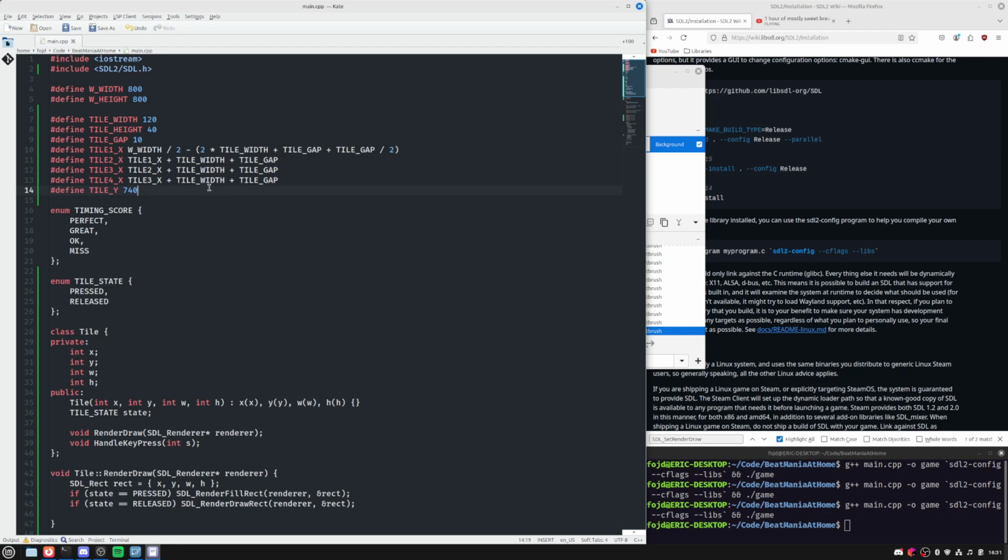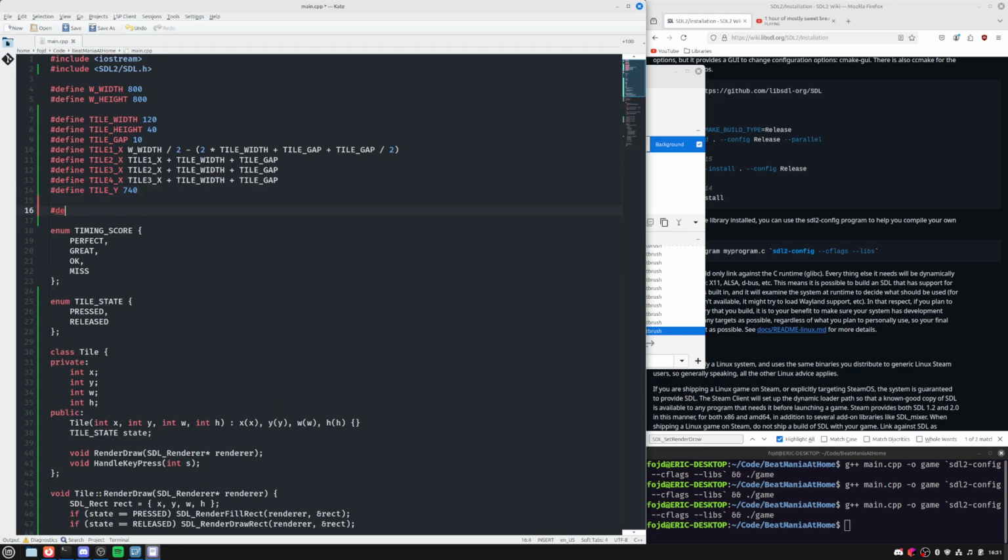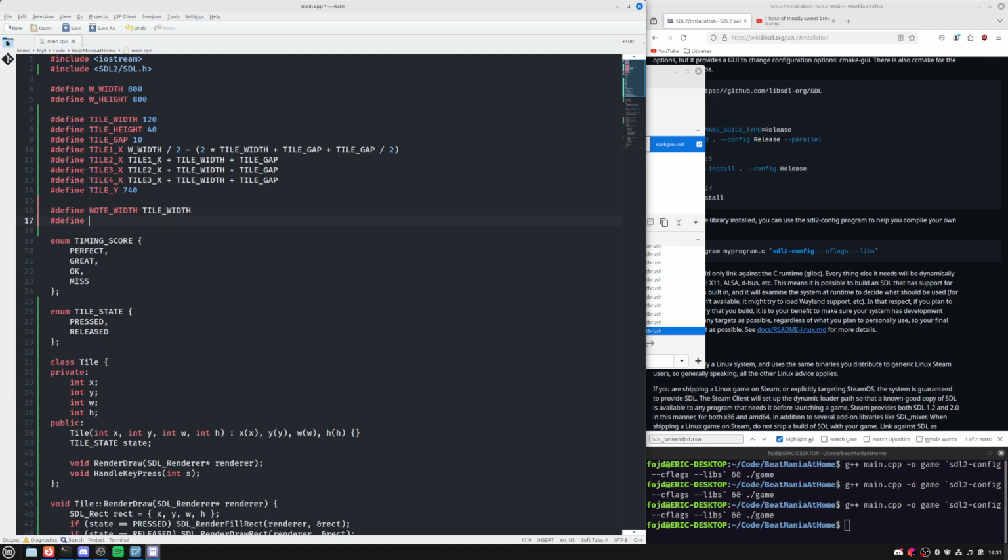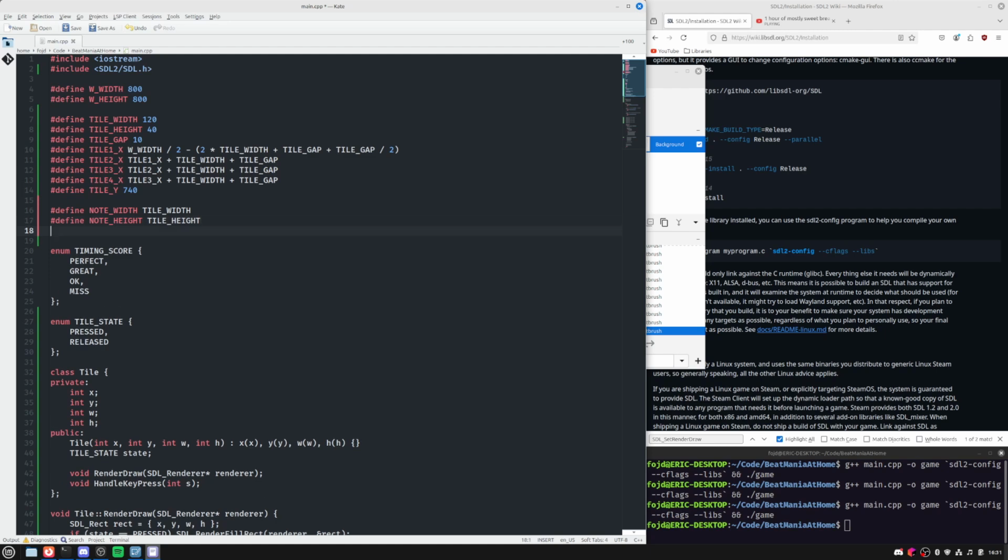Now we are going to make notes that are falling. So let's call them notes. A note width is going to be equal to basically just tile width. Define note height will be tile height. Why not? Define note gap will be tile gap, just the same. I could just use tile width instead of note width, but I think it's going to be more readable if I give it the same value but create a separate preprocessor instruction for it.